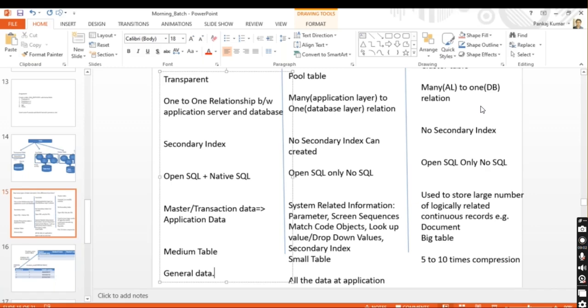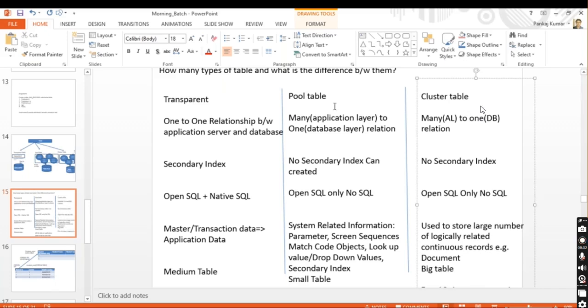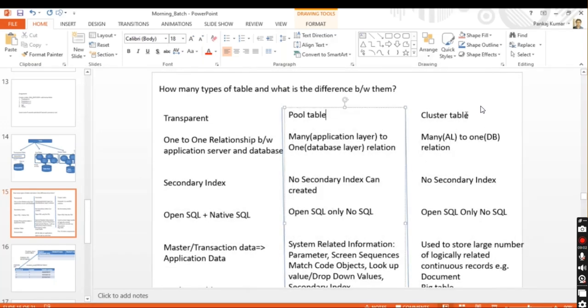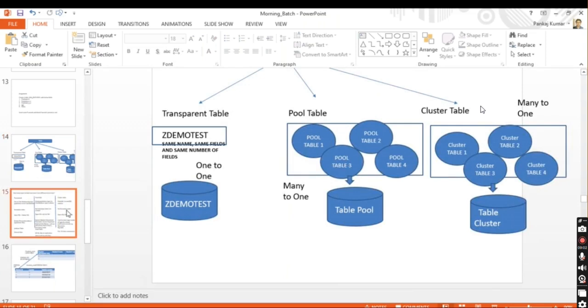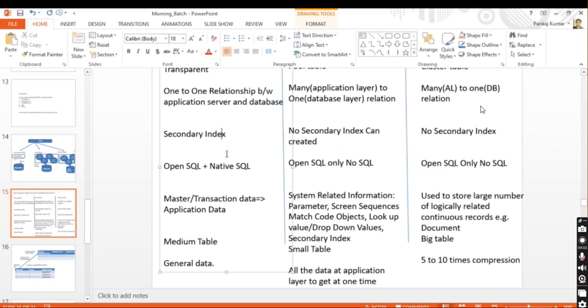Fine, good. If you have any question between the transparent, pool and cluster tables, these differences, most interviews can ask what the difference between these is, and you should be able to give at least two differences, or at least the first three differences.